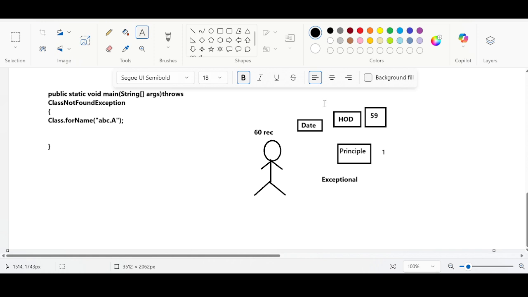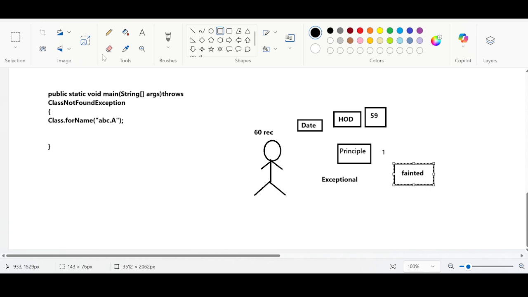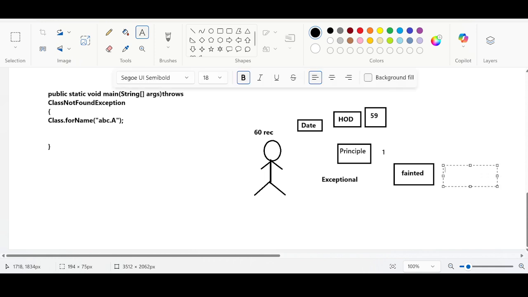But at the time of writing the exam, you got fainted. So this fainting is something that occurs very rarely, isn't it? It is a kind of exception, right? This is out of the syllabus, I can say. It is not expected, an exceptional thing.